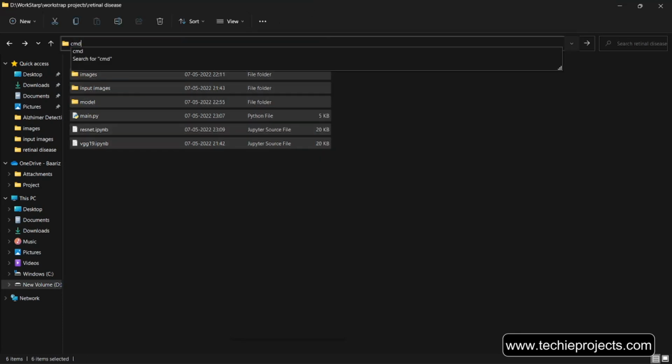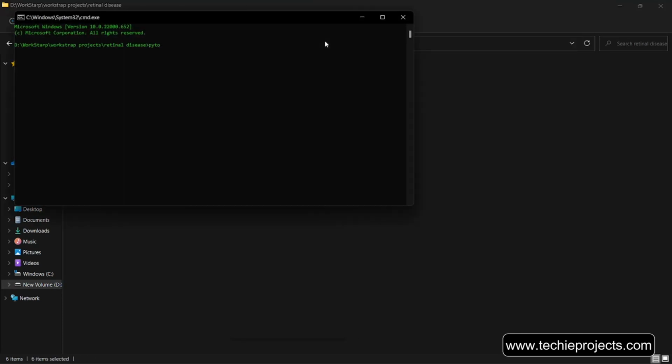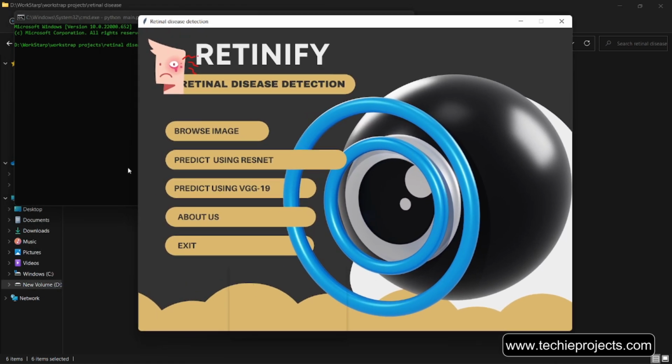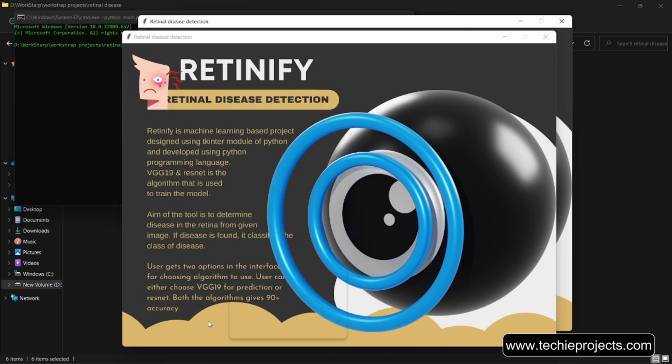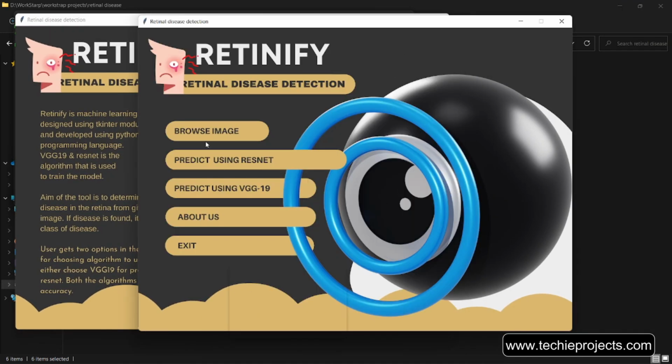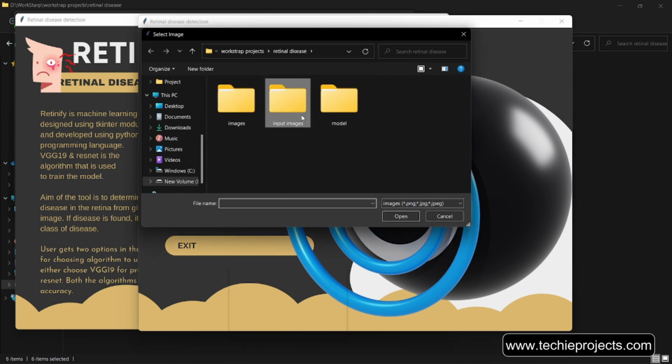So in this video I will show you the retinal disease detection using machine learning. So first you have to open the terminal and then write python space main.py. It will open the home interface. So you can select the about us section where it will give the complete information about the project, like which algorithm we are using and Tkinter used to develop the user interface.